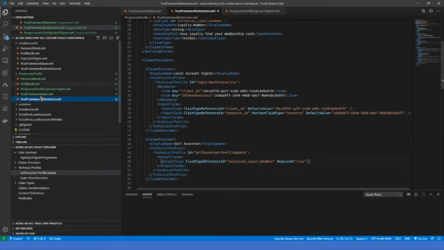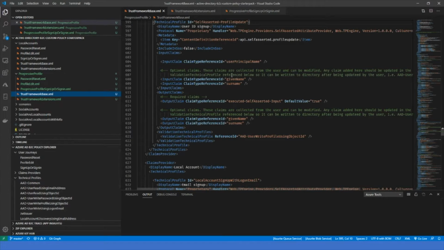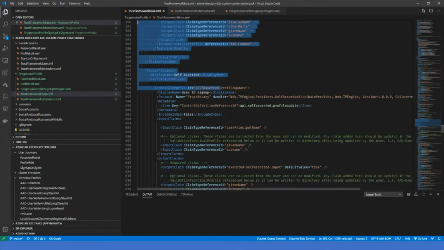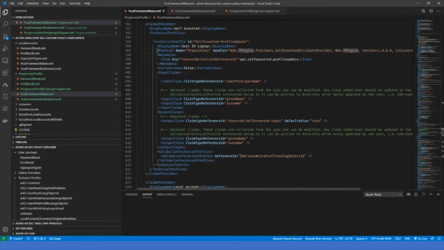Sorry, one thing else I wanted to show in the base file before I forget: that profile update technical profile is also using a validation technical profile, in this case the AAD user write profile using object ID. So when you finish editing your claims inside of this user interface, when the user is finished providing their input, those values will be saved back to the Azure AD data store.